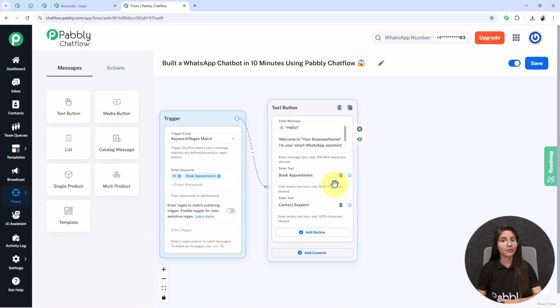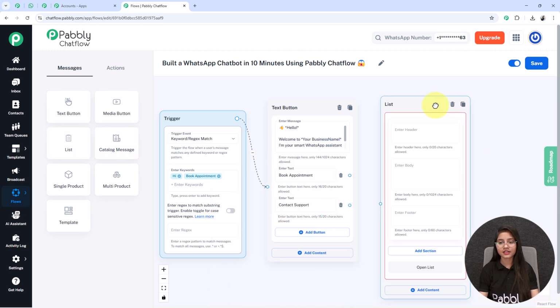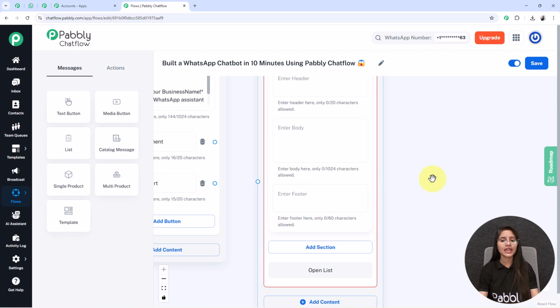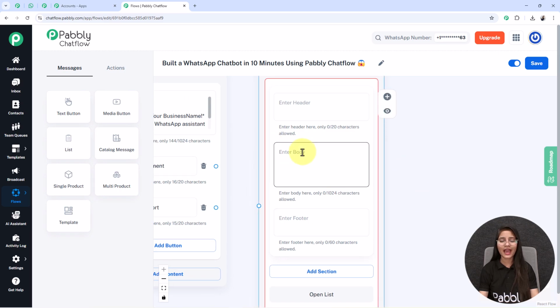Then my bot will reply to them by sending them the list of service types that I am providing to my users. For that I am taking one list button, drag this box here. This list box is divided in 3 parts, that is header, body and footer. In this case I am not writing any header or footer, so I am leaving this blank and directly writing the message body in this enter message box. As please select the service you want to book an appointment for.